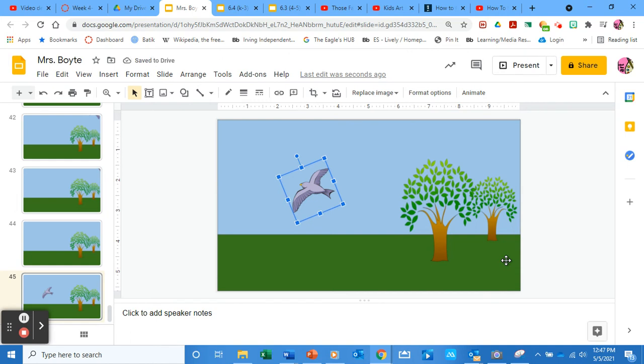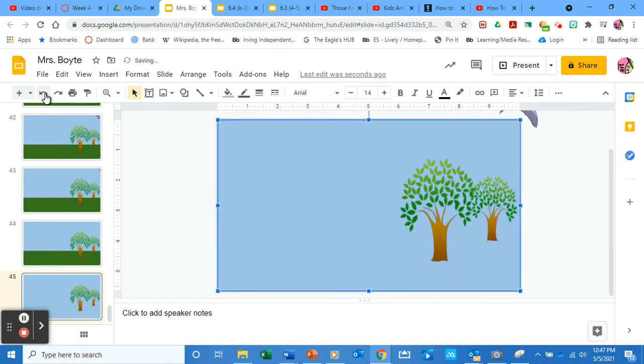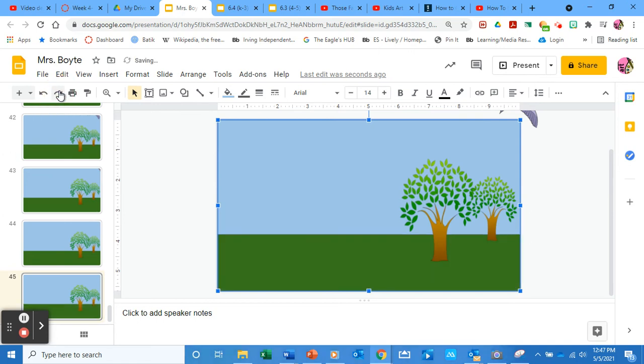What if, oh no, I made a mistake. I don't want to do that. Remember, this undoes what you just did. So you click it, and now the bird's going the right way. But if you accidentally did it too much, then you can click on this arrow and you can redo slowly. There you go. So that way you don't accidentally do too much on it.